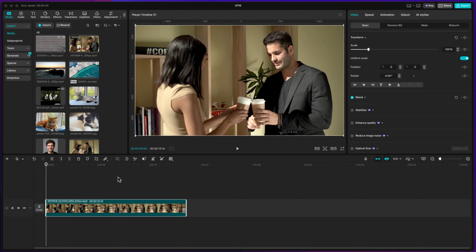Now, let's dive into the tutorial. First, you'll want to import your video into CapCut. Once the video is loaded, drag it onto the timeline. The timeline is essentially your workspace. This is where all your editing actions will take place. Think of it like your digital canvas for video editing.